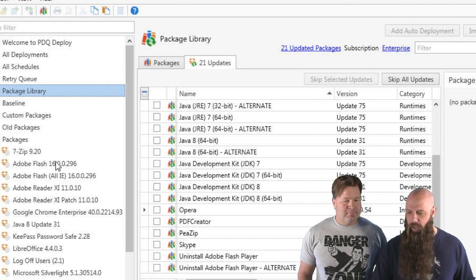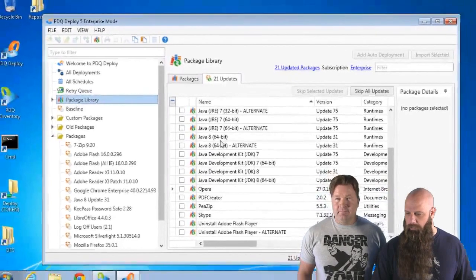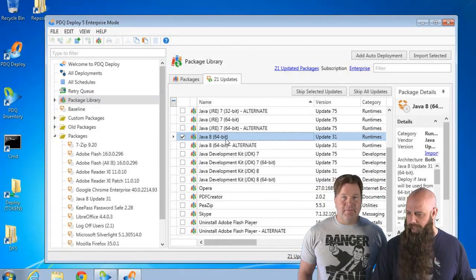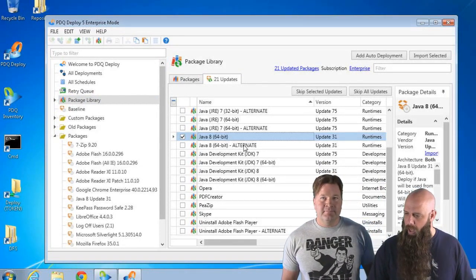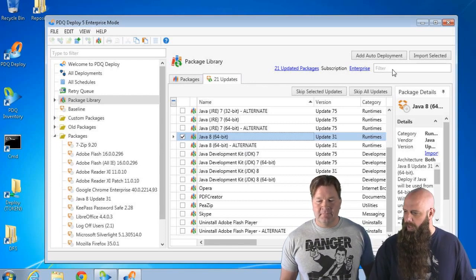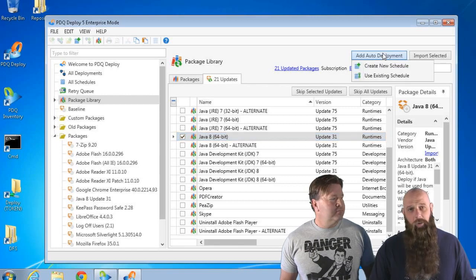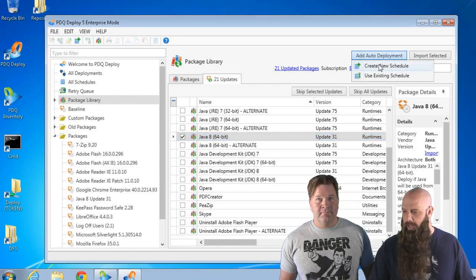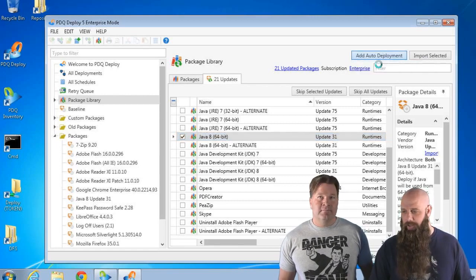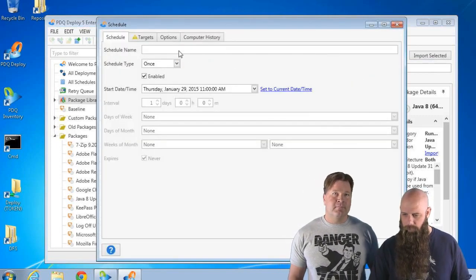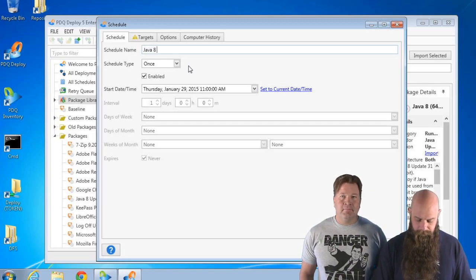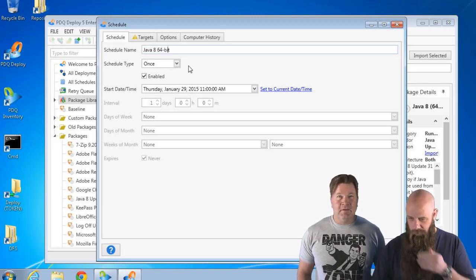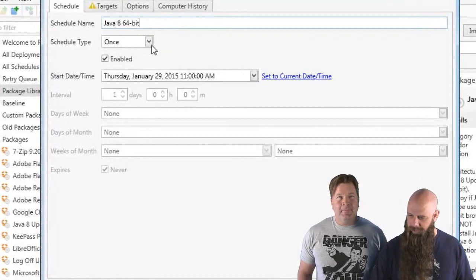So, by the way, let's say that you wanted to do Java 8, 64-bit. We'll do the 64-bit. Why? Because it's already selected. You can see that button right there. You select the packages. In this case, I'm just going to do one, add auto deployment. You can use an existing or add a new schedule. I'm going to create a new one. We'll just call this something like Java 8 64-bit.